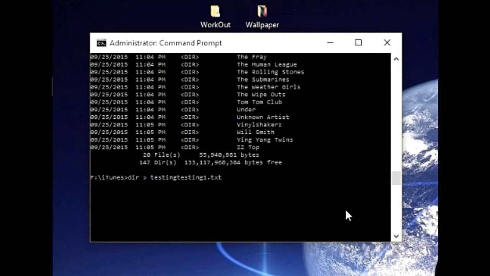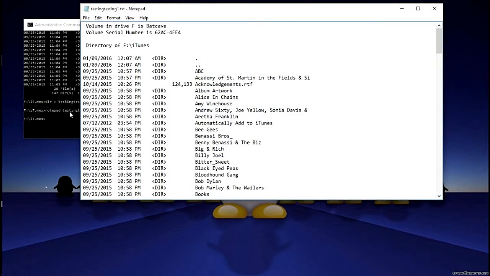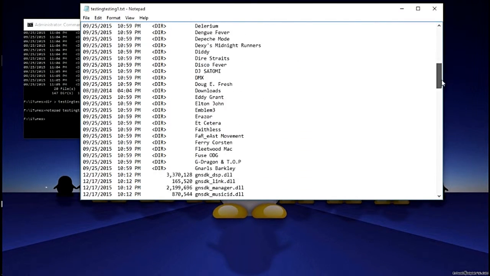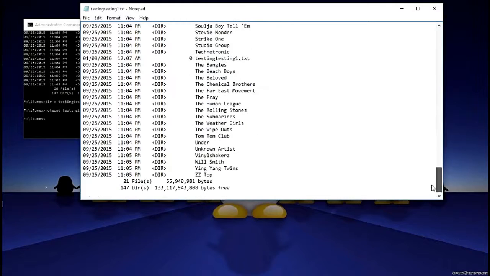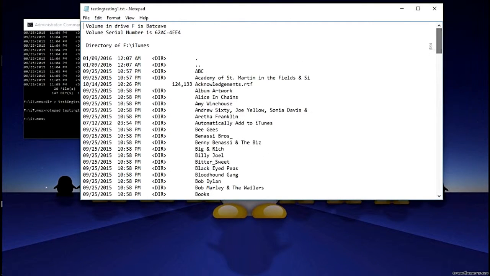It's a big hassle, so just make sure you put in the .txt. Go ahead and press enter. Nothing happened, so you know it worked. And to test that it worked, all you do is type in notepad and then the name of your file. Testing, testing, one.txt.